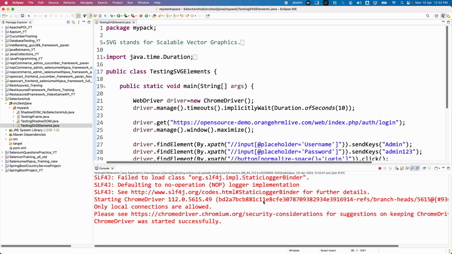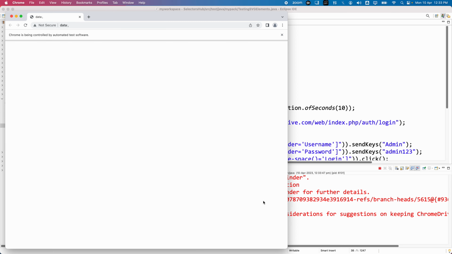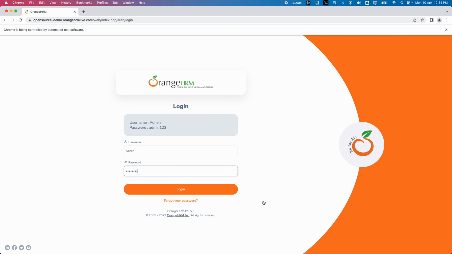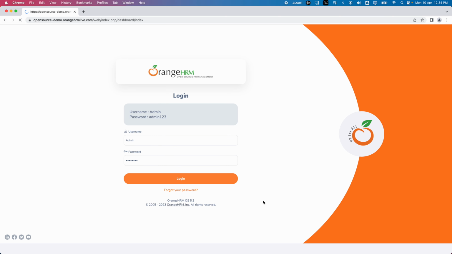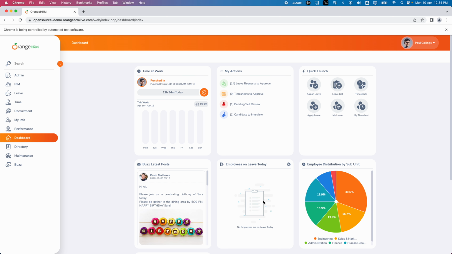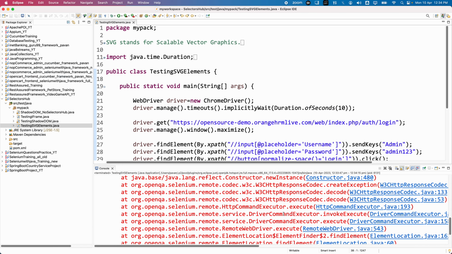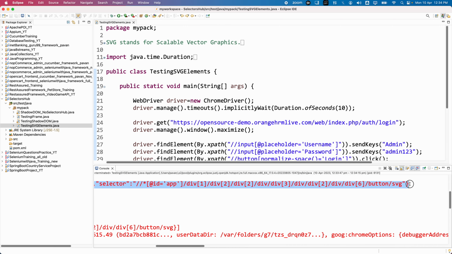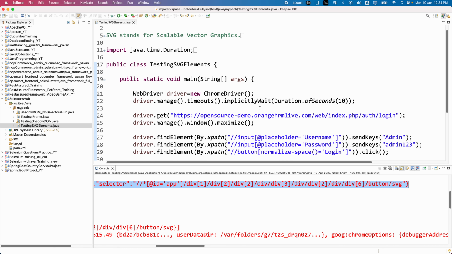Currently I'm using the XPath generated by dev tools. It started my browser, opened my application, and logged into my application. Once it successfully logged in, it is not able to click on that element, my timesheet. If I look at the error, it clearly says NoSuchElementException, unable to locate this particular SVG element. So even though we captured the XPath from the dev tools for the SVG element, we cannot use that XPath for locating SVG elements.